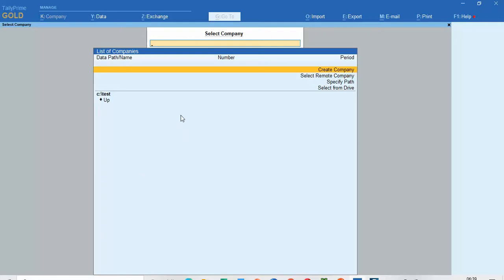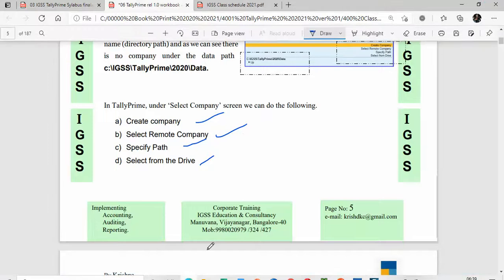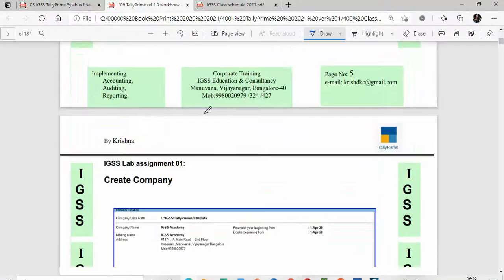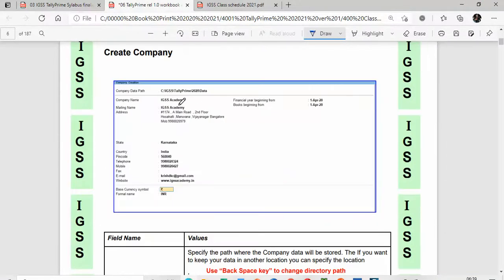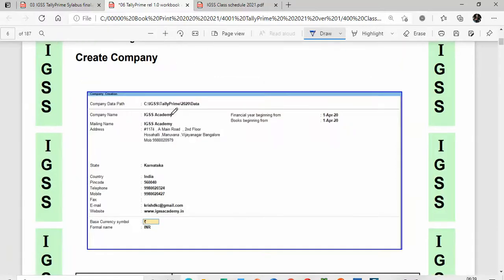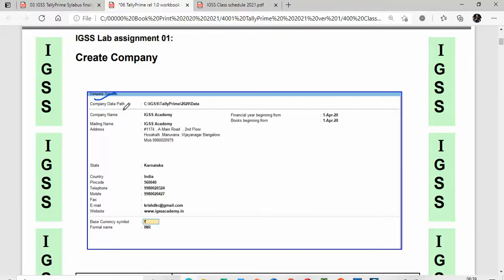For creating a company, first let us have the information. We are going to create a company called IGSS Academy. When you are creating a company, the first thing to be noticed is you need to define the path, which is called the company data path. What does company data path mean? It is where exactly you are going to store the company which you are going to create. You are going to store it in this path, and if you want to change it, you can change it.